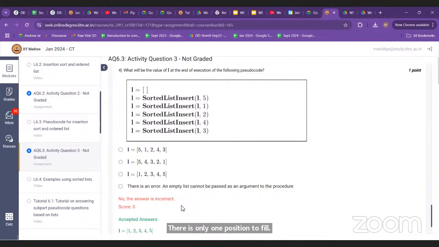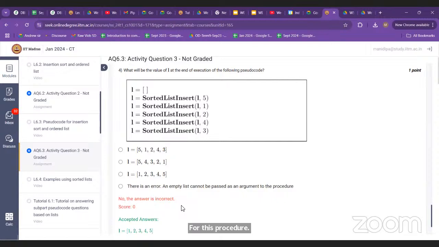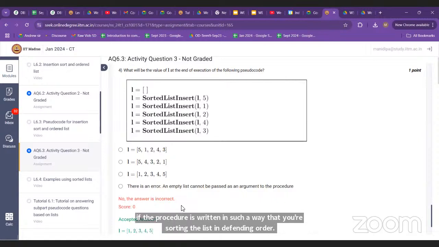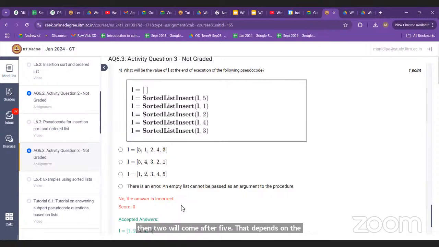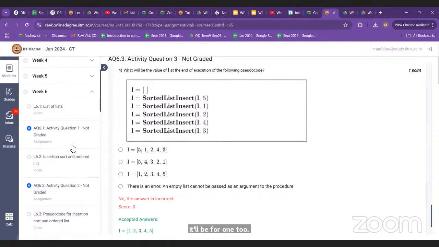Yes, ma'am. Then, if the empty list contains a number 5 that we passed, and now the second number which we want to pass is 2, then 2 will come before 5 for this procedure. Now, if the procedure is written in such a way that we are sorting the list in descending order, then 2 will come after 5. That depends on the procedure. This procedure is for ascending order. Okay. Anything else?